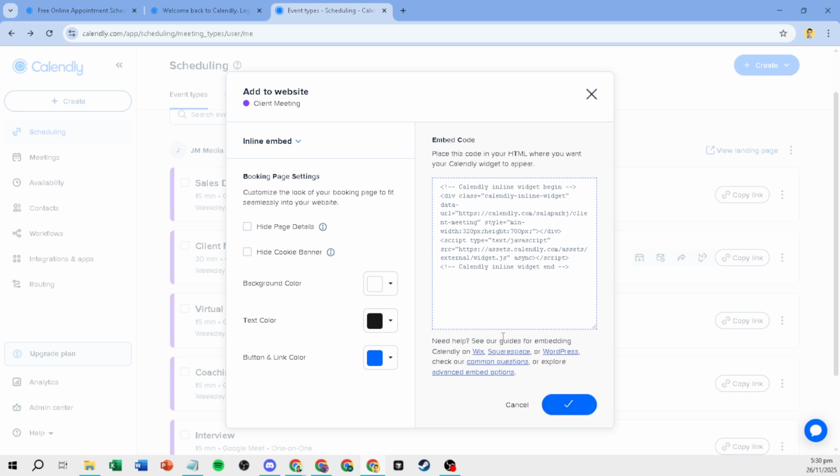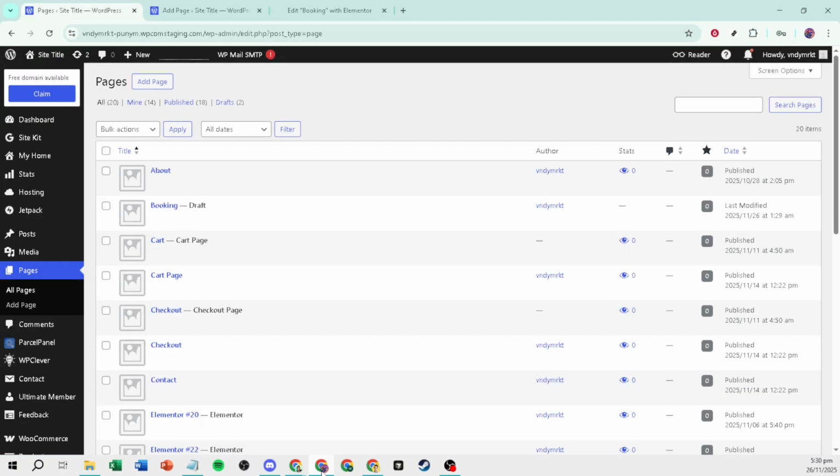Click Continue, and you'll see a snippet of HTML and JavaScript. Click Copy Code to copy it to your clipboard. That's the only code you'll need. Now move over to your WordPress site.